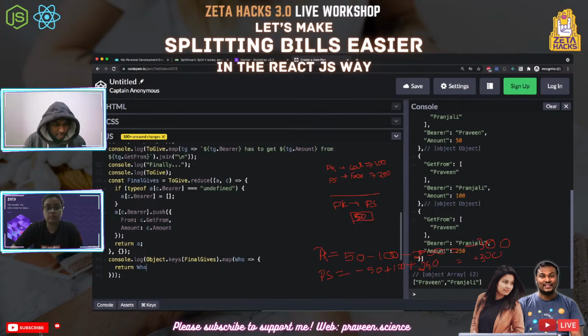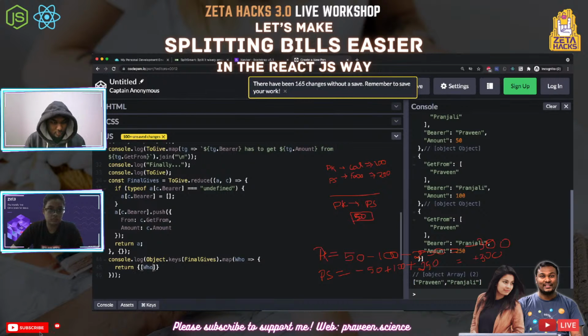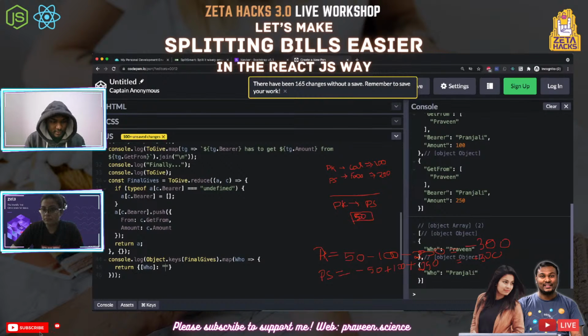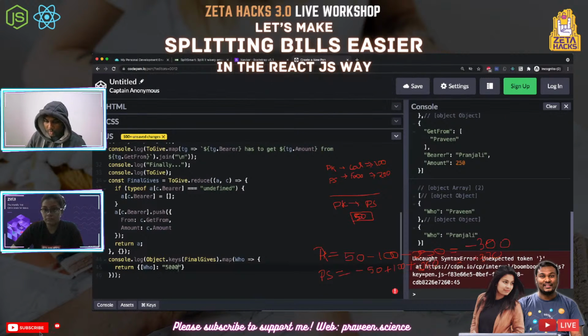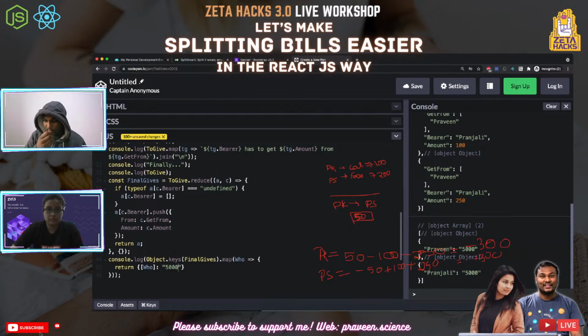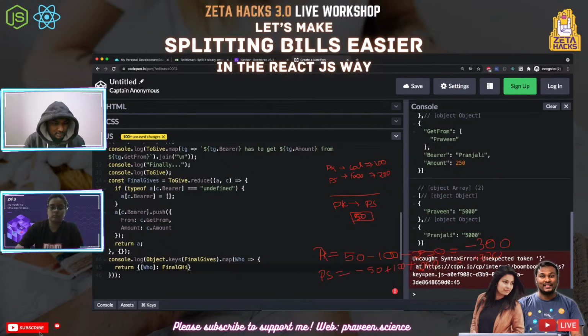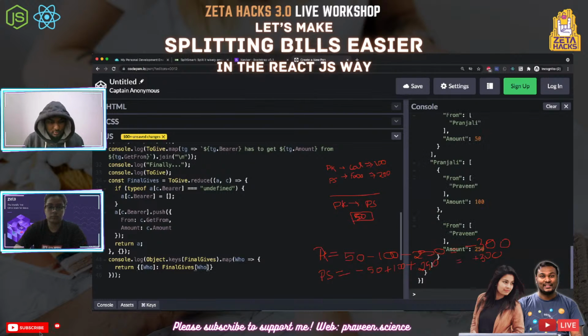Perfect. So now we are going to create who will have some 500, something like that. So now it will have Praveen as 500, Pranjali as 500. Excellent. Now you need to get ultimately the content of this one. So final gives who, sorry, of who, what is there inside this one.